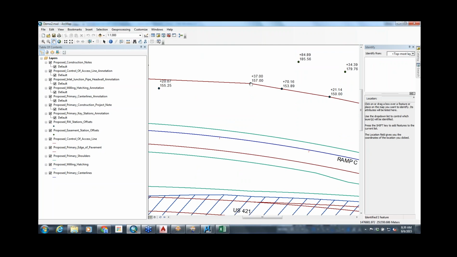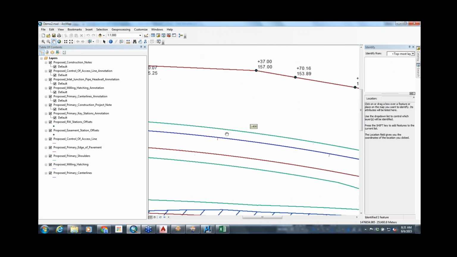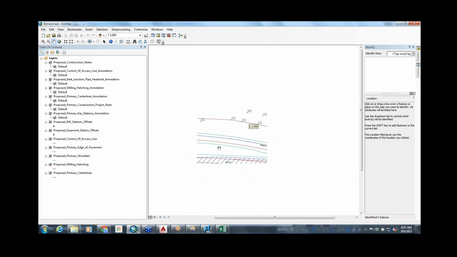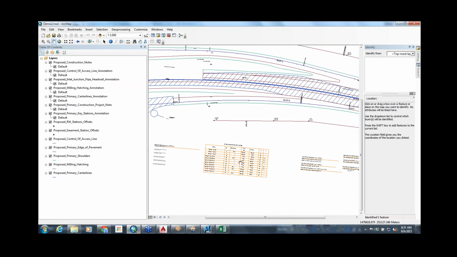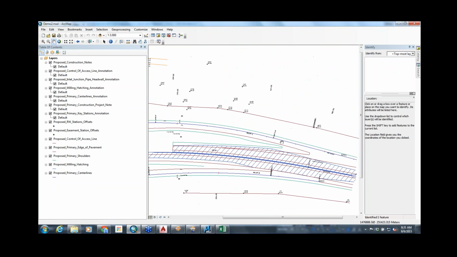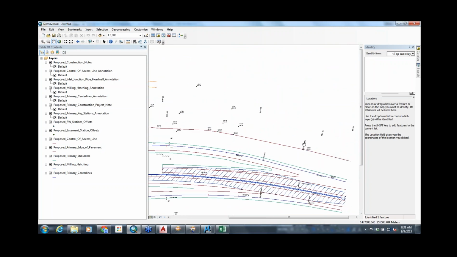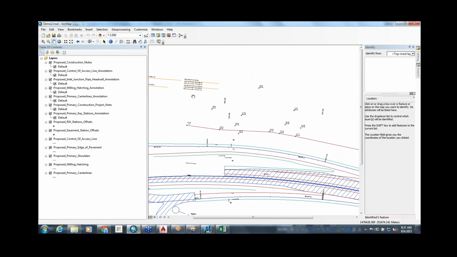So there we go. We have our stations, the lines, the wrong way swirling fixed. We have the table. And we have these leader text moved, and the callout text has been moved as well.